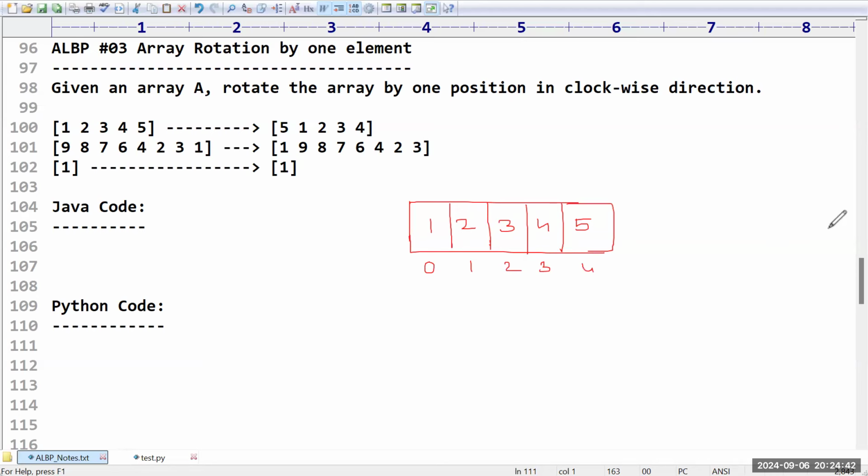So what is my target? We have to remove this 5 and move it to the beginning. Sir, if you want to remove and move, compulsorily we have to capture the last element. I'm going to take temp is equal to the last element, which is nothing but E of 4. What is E of 4? 5, right? I'm going to safeguard this 5.